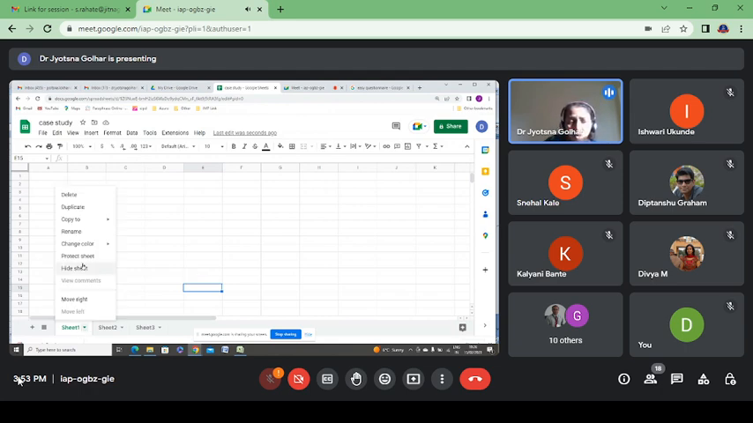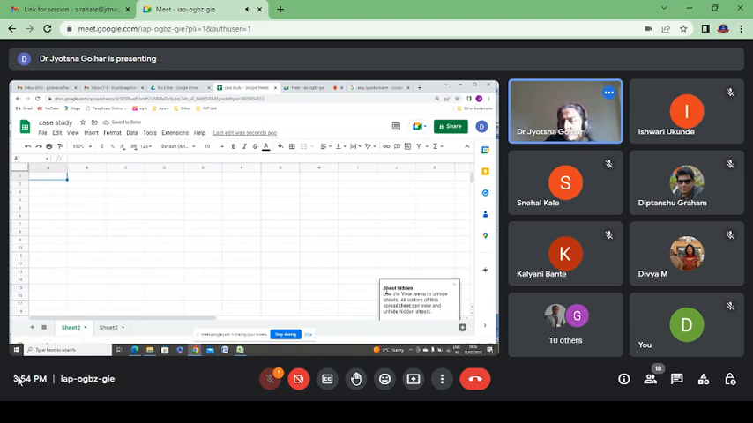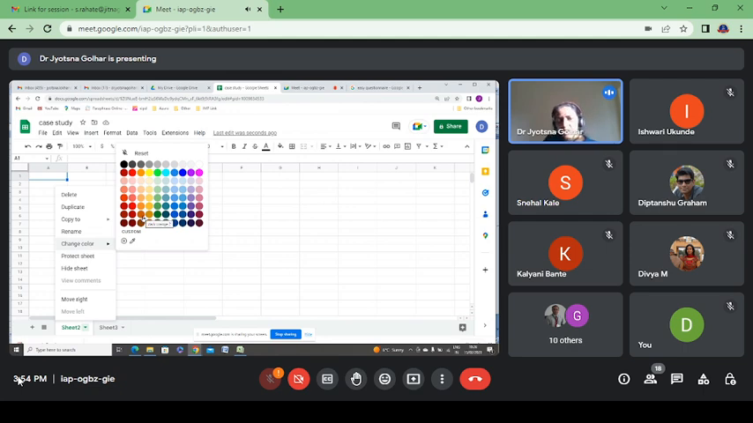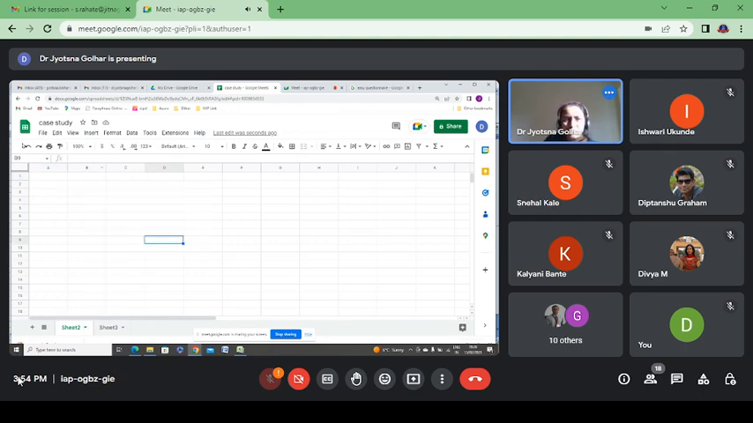This is how you can protect your sheet by giving a password. You can hide your sheet if you want. I just want to hide this sheet, so I can just hide it. See, it gives me an immediate message that the sheet is hidden. If you want to change colors or something, that can also be done.